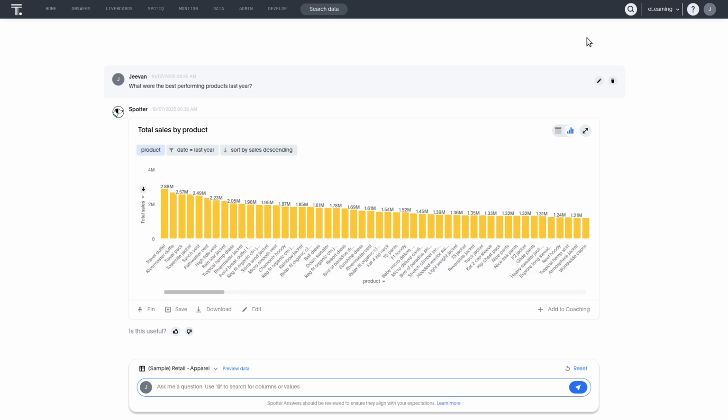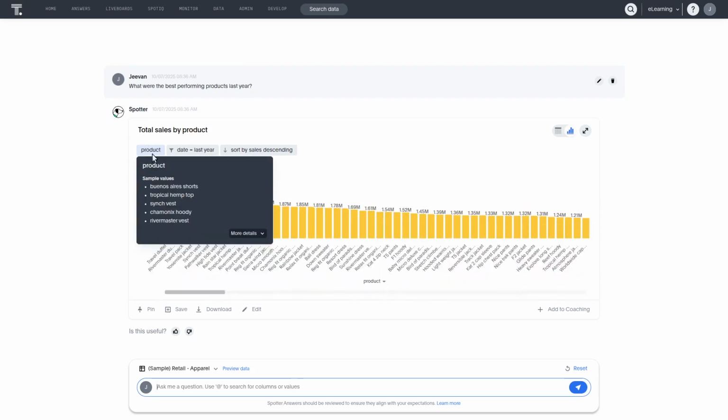You can hover over search tokens to learn more about each. We can hover over the attribute token product to see a description and sample values of it. If we click on more details from the attribute panel, we can see column statistics, such as how many unique values exist, data type, and source.